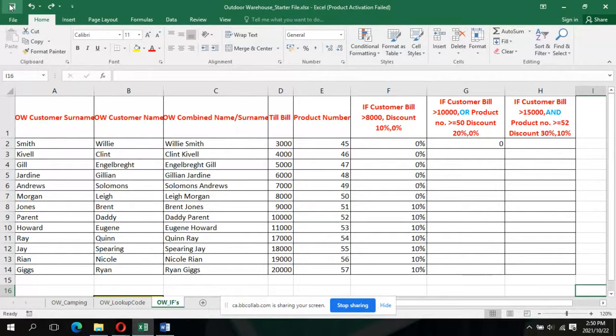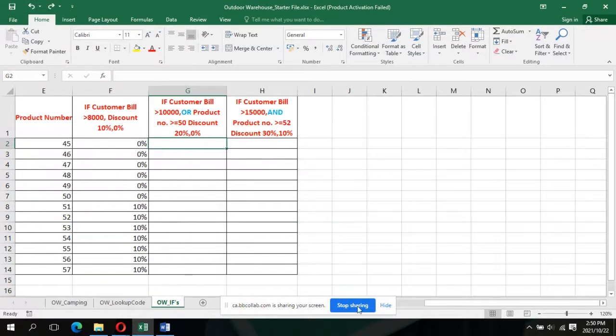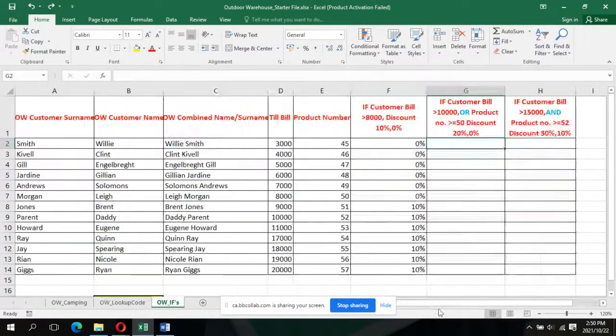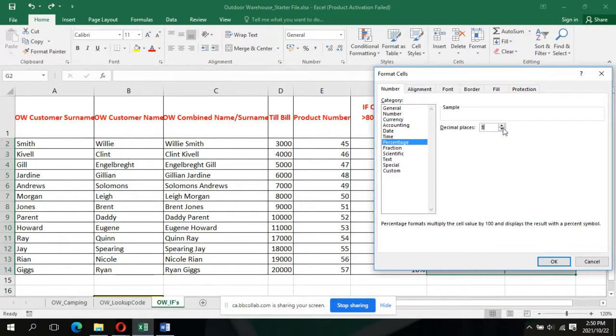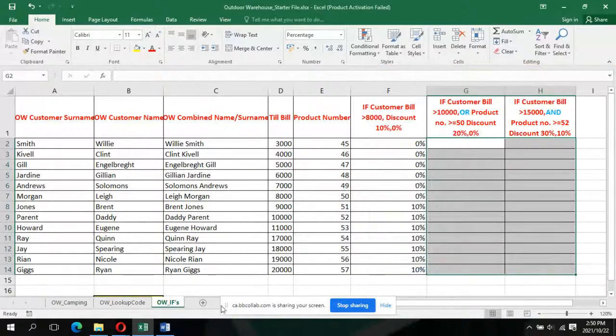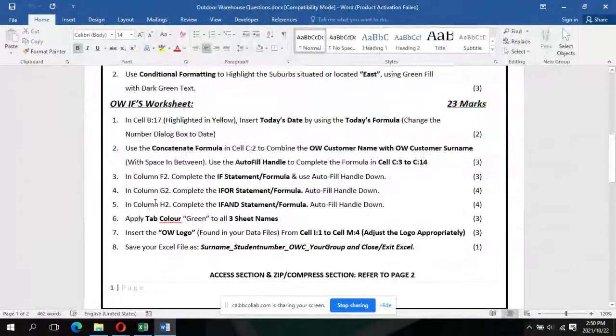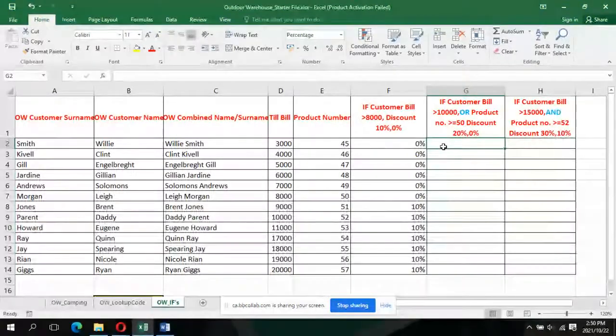Okay, let me just firstly format cells to percentage right now. Okay, so the question was to use the IF OR function here, and I just explained that the IF OR function requires at least one of the values to be true. What are they saying, Pakama, in the chat box?